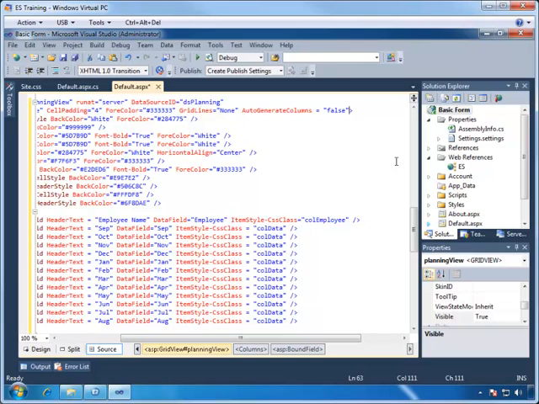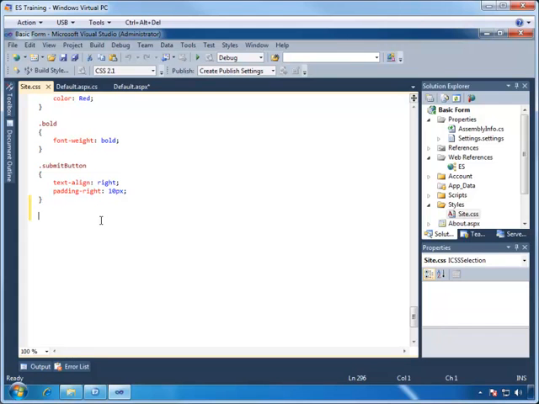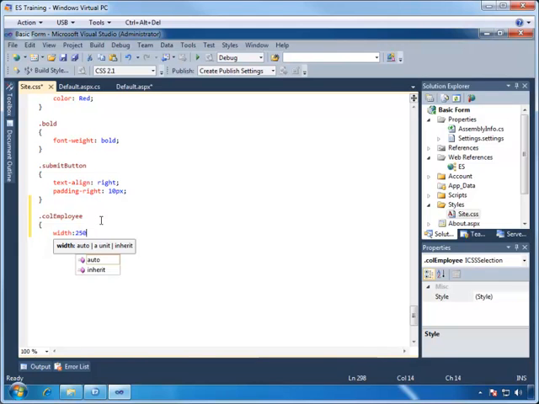Alright. Now we're ready to create the CSS styles, so let's go to the styles folder and double click on site.css. And at the bottom we're going to add two new styles, and we'll start with the employee column. So we're going to type in .col-employee followed by an open brace. Now what we want to do is to left justify this field, which is the default for the grid. So we can leave this alone, but we need to make the text fit a little better. So we're going to enter a width of, let's say, 250 pixels.